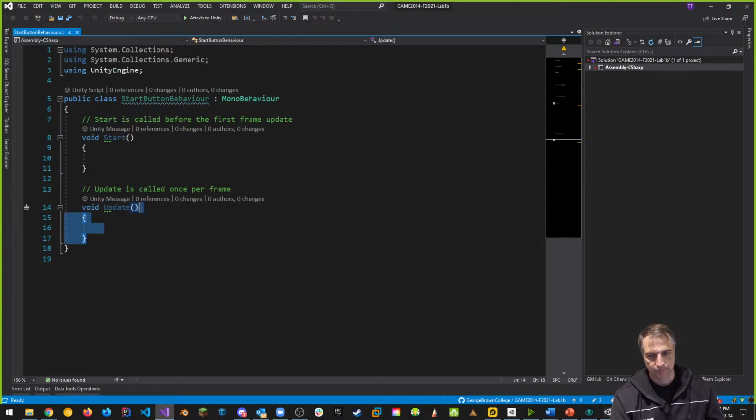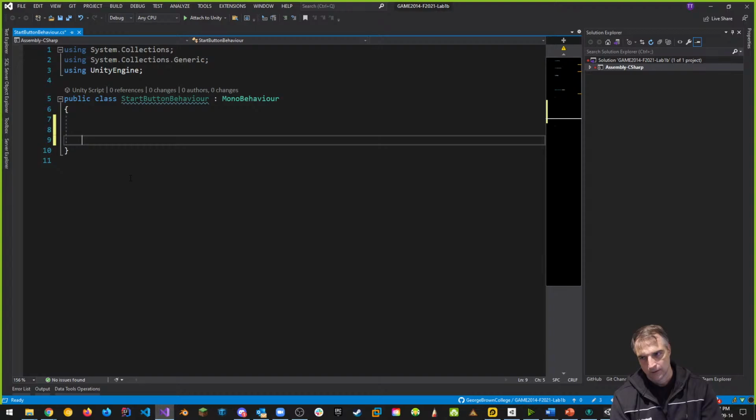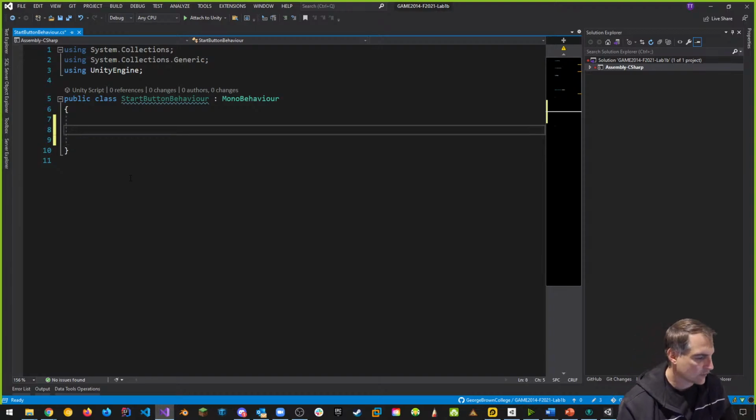Because I'm making a start button, I don't need these two functions. So I'm going to delete them. And it's a good idea to delete unused functions like these, because all the Start functions are going to be triggered as soon as Unity starts. And the same thing with all Update functions. Every frame, Unity is going to be looking for all scripts that have an Update function and try and access these things.